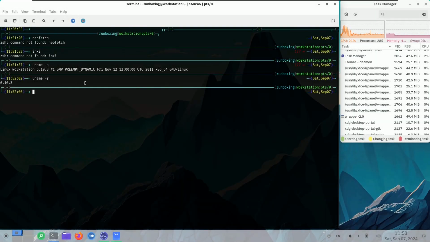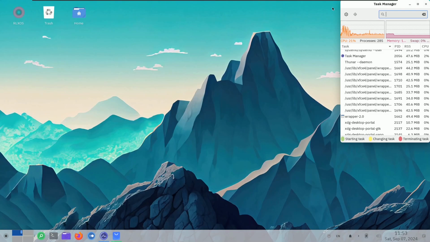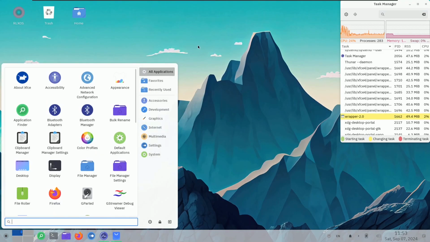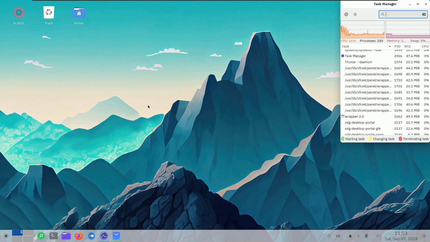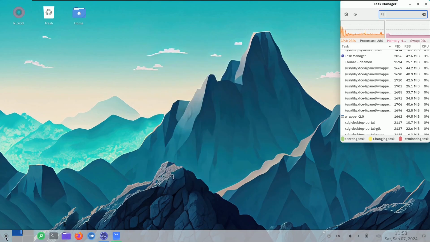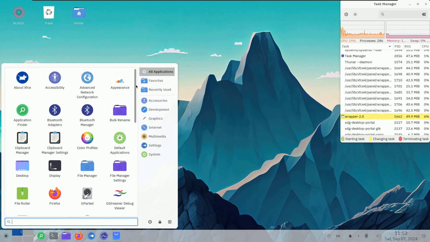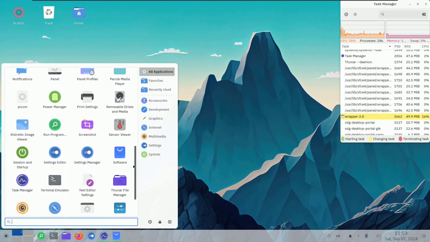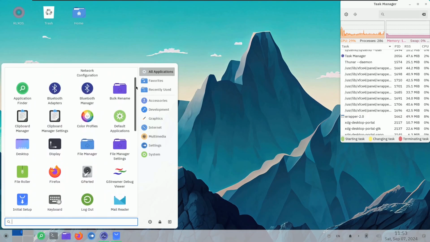So let me close everything. We got some information here, so let's go with all the applications. Let's see what applications you get pre-installed here. So about the XFCE, let's open the XFCE. Here you should be seeing 64-bit. The XFCE version is 4.18, GTK version is 3.24.43. So here is some of the information. Let's close it. And about the pre-installed applications, you get this many applications in rlxos.